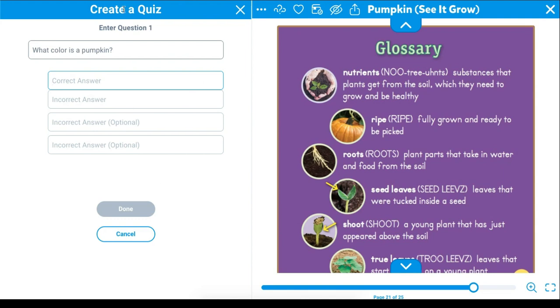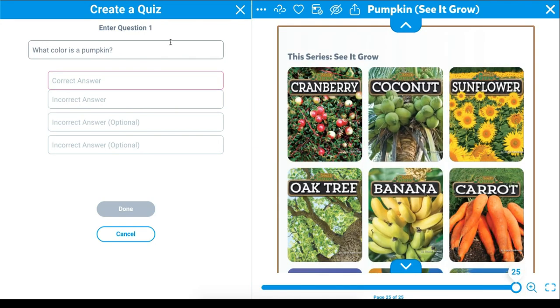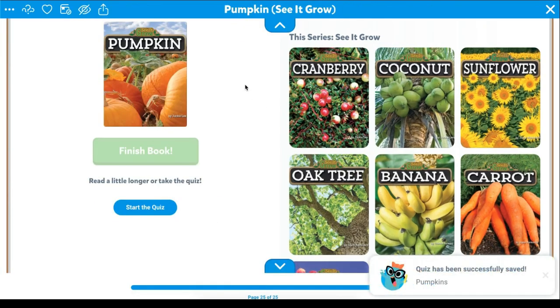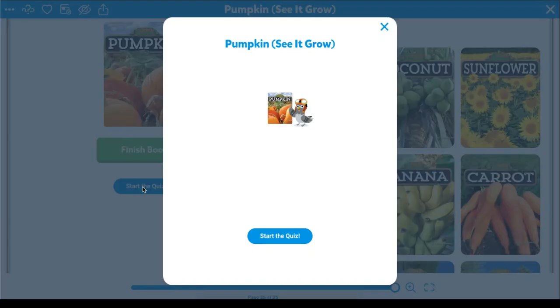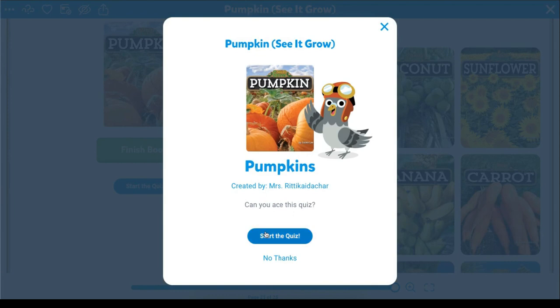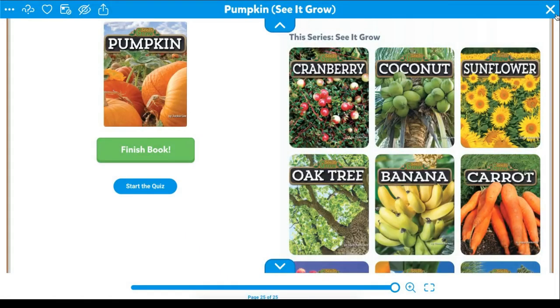So once you create your quiz, students can be assigned a quiz at the end of reading a book. So once you get to the very end, there will be an option for them to take the quiz there on the page. So if you go to the last page of the book, it says finish book and start the quiz. So you would instruct your students to press this blue button to start their quiz, and then they can start and answer their questions.